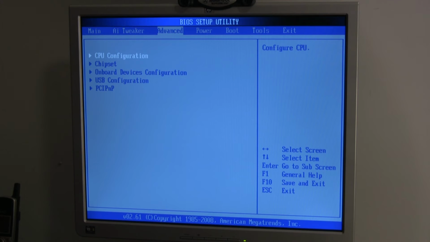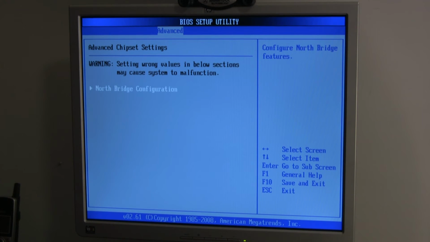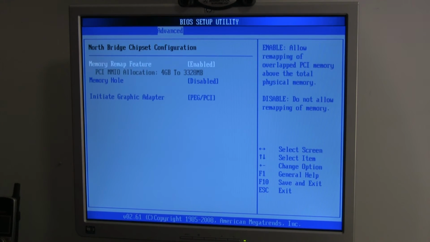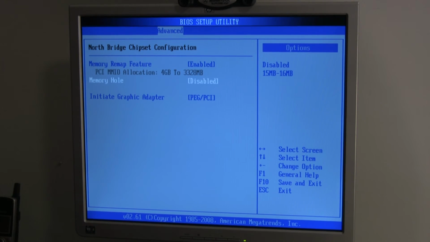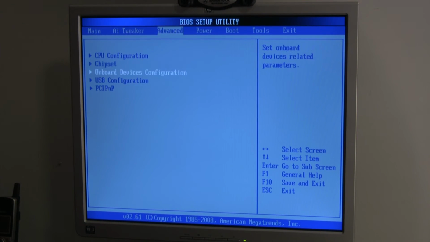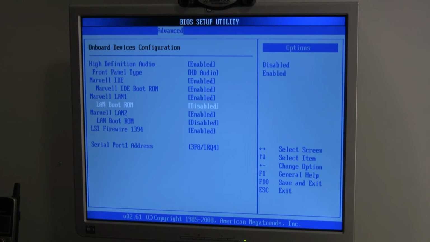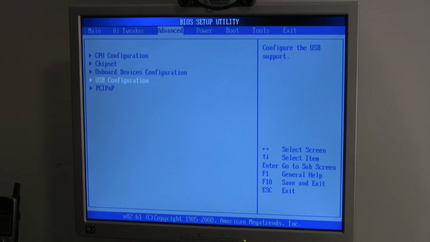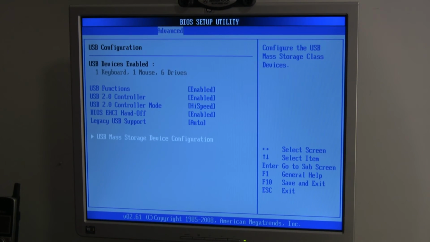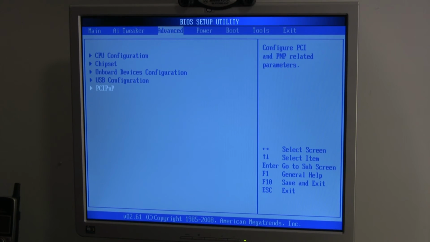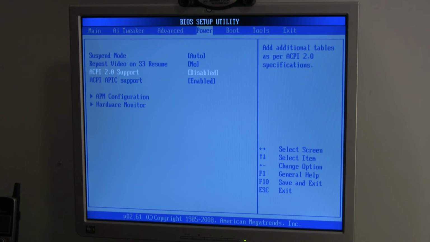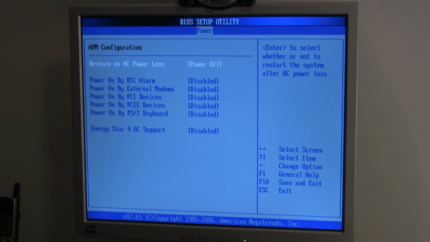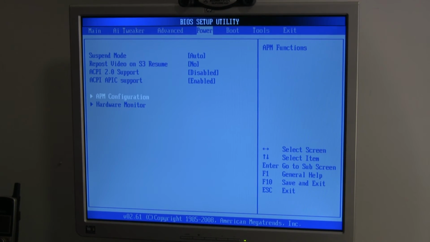Back to Advanced. You saw the CPU, so now the chipset. You don't want to be messing with that if you don't know what you're doing. Here are your onboard devices, like FireWire, audio, stuff like that, LAN ports, USB configuration, just standard stuff. It's your PCI PnP. And then let's go to Power. Got all this stuff, then configuration right here. Power on by keyboard, all that stuff you don't care about.